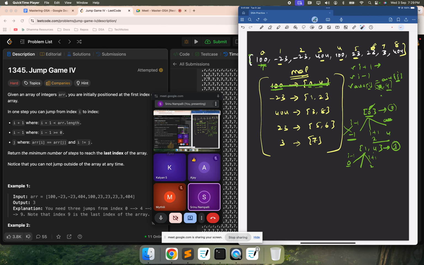Yes. Maithili, are you clear? Not really, actually. So what are we trying to do? What is our job? What is our end goal? We need to find a shortest path, right?